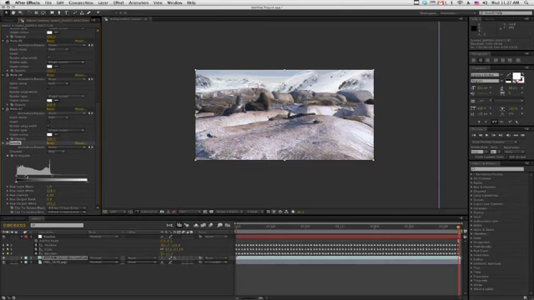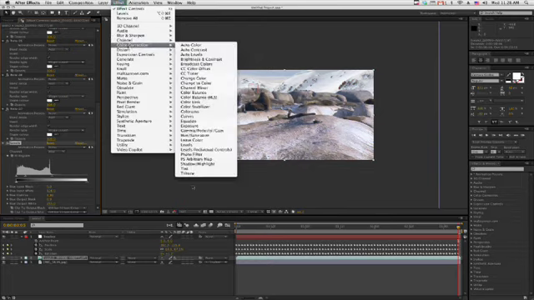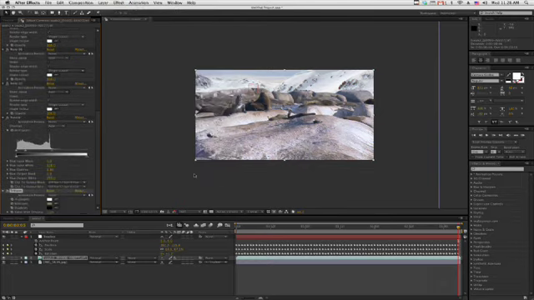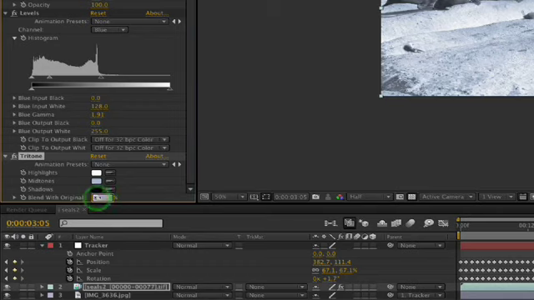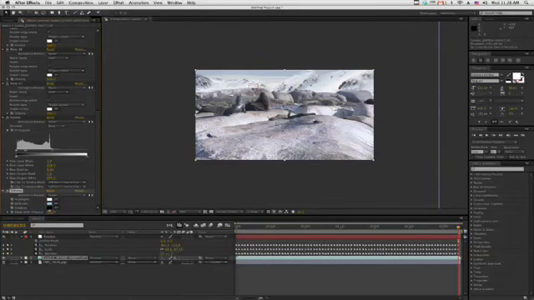That's looking a whole lot better. It's still looking a little too red in my opinion, so let's go to Effect, Color Correction, Tritone, and choose a blue color from the sky as a midtone. Drop the blend with original value until we cool the footage just a bit more, and I think we're looking pretty good there. To further push the color, let's add a gentle vignette to the comp.